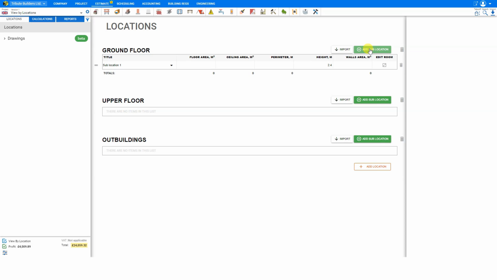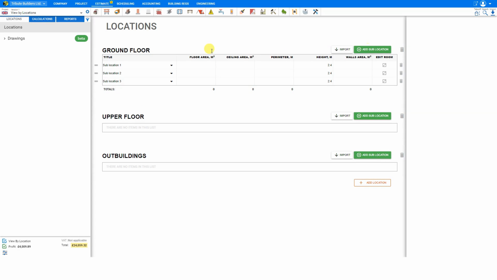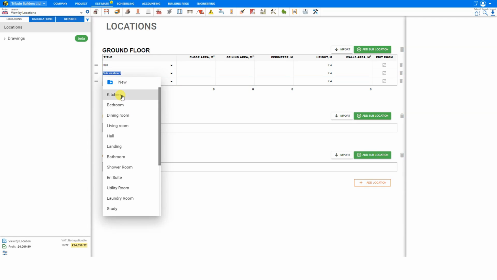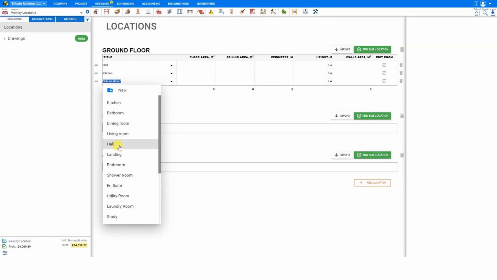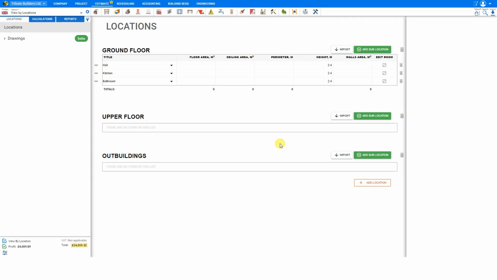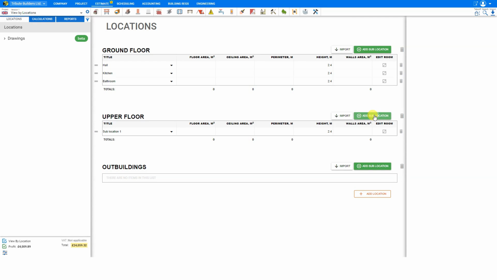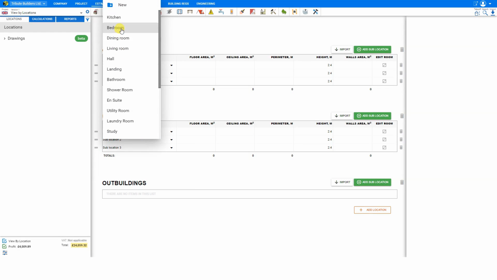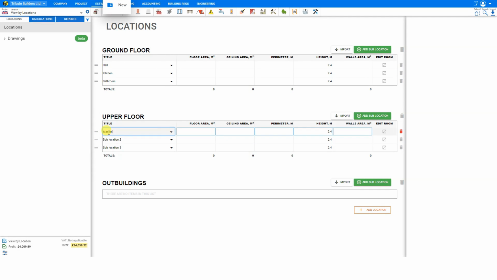So for the ground floor, let's add 2 or 3 of those. And we can type in the name of our location here, or we can just select it from the drop-down menu. So for example, for the ground floor, we'll definitely have a hall, and then a kitchen, and say perhaps a bathroom. Then for the upper floor, again, we can add 2 or 3 locations if we want, or as many as we need. And then here we will select a bedroom, and perhaps we will title this one instead Master Bedroom. And we can just type our title right into the field, and that overrides the optional titles.